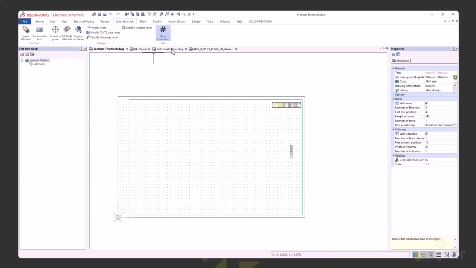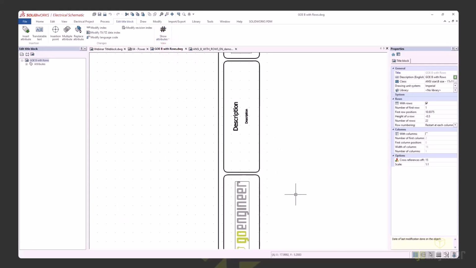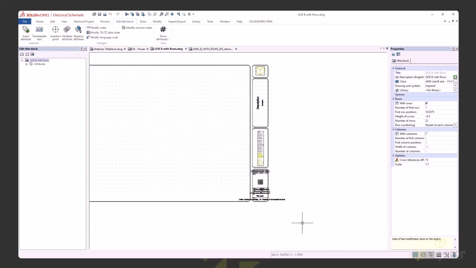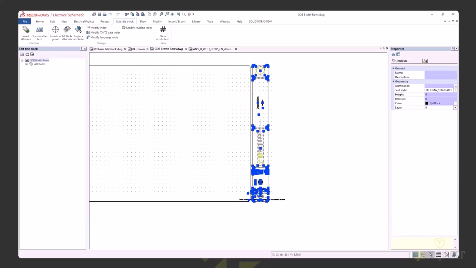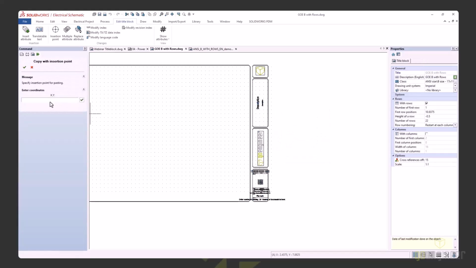I can come to any title block and simply highlight what it is that I am wanting to copy. If I want to copy all of this, use a right to left selection. You can copy everything. Now, if you want it copied to a specific point, you can right-click on a dashed line, and you can say copy with an insertion point. It then is looking for, in the command on the left, the insertion point, which I am going to say is 0,0. So that way I have a nice origin position.